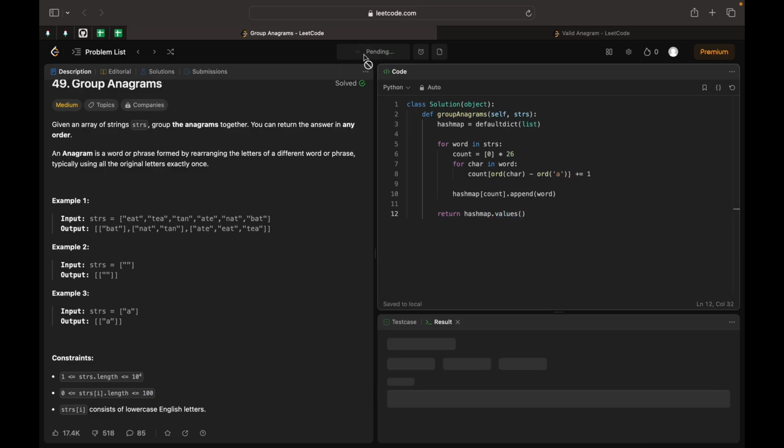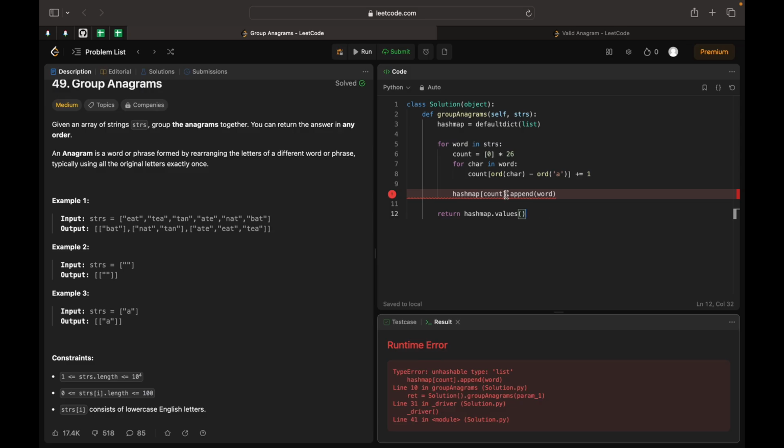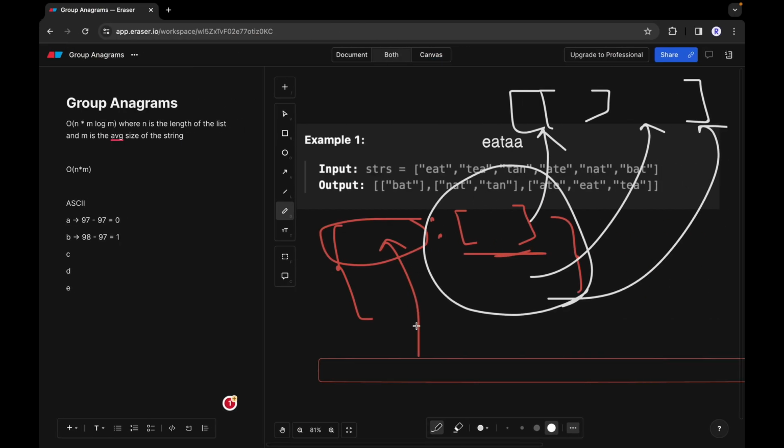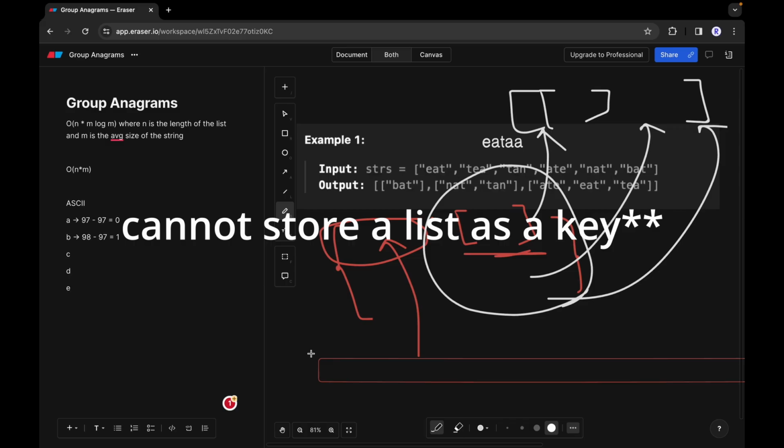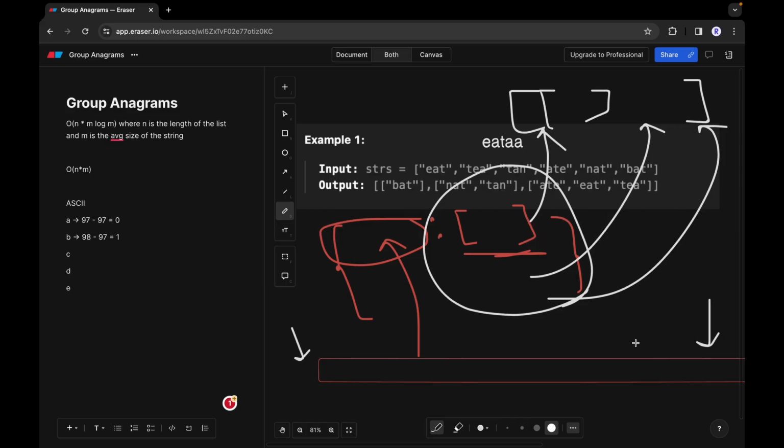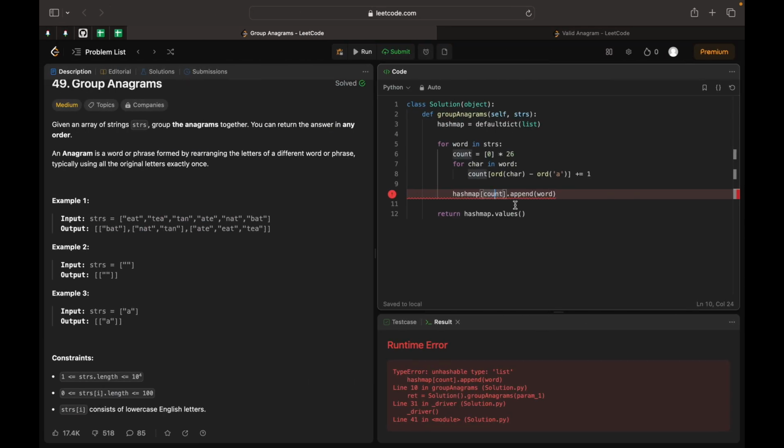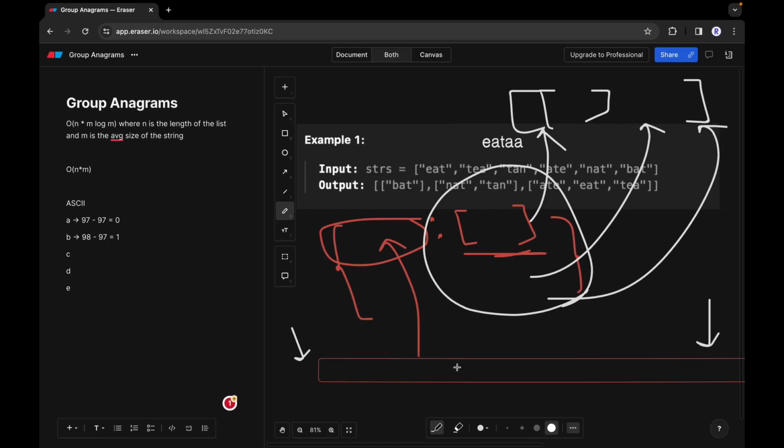And now if I run it, it doesn't work. And why doesn't it work? Well, because here's the thing about hash maps. In a hash map, you cannot store a list as a key. If you try to, it will give us an error because a list is not hashable, and a hash map basically hashes and creates a unique key, and arrays, lists cannot do that.